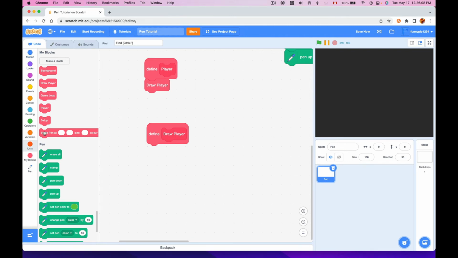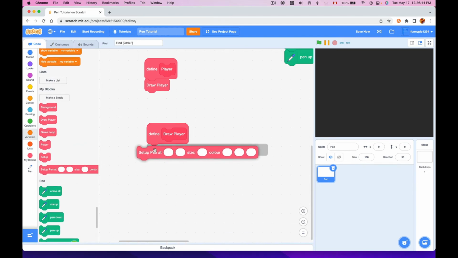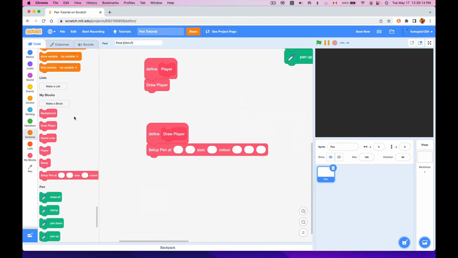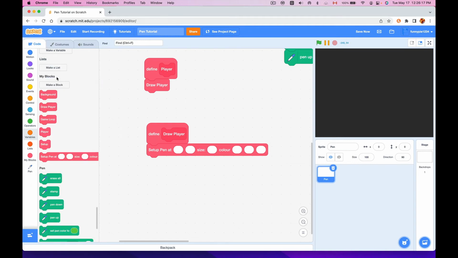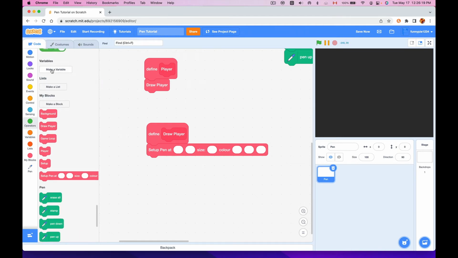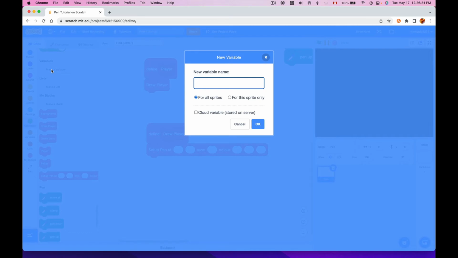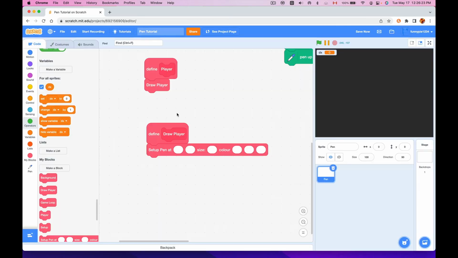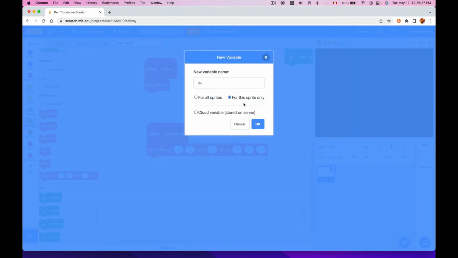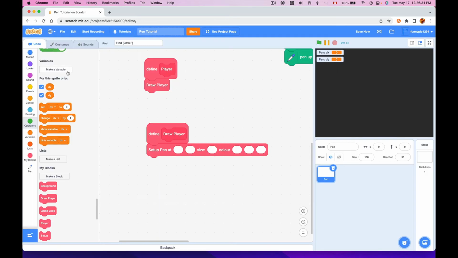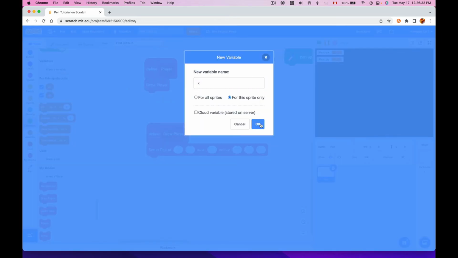We're first gonna grab our setup pen at block. Setup pen at, and now we're gonna have to create a few variables. So first of all, delete the my variable. We don't need the my variable. And we're gonna create 4 new variables. dx for this sprite only. One more time, dx for this sprite only. dy for this sprite only, X for this sprite only, and Y also for this sprite only.